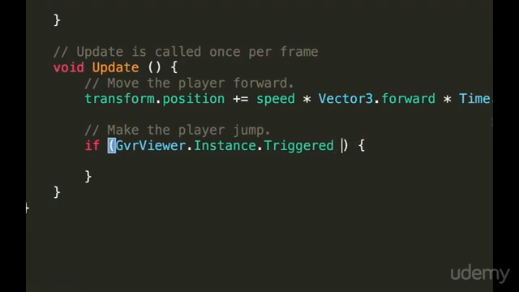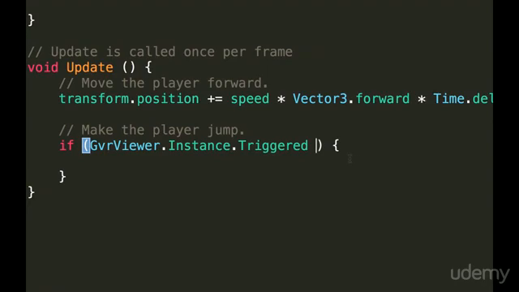Since we are developing on a computer, we want to add something to help us test this jumping logic. So we can add the spacebar button.